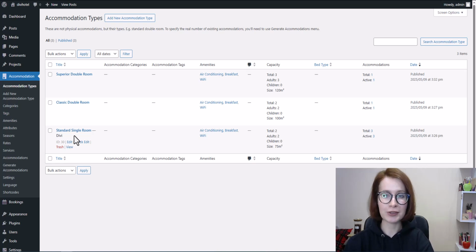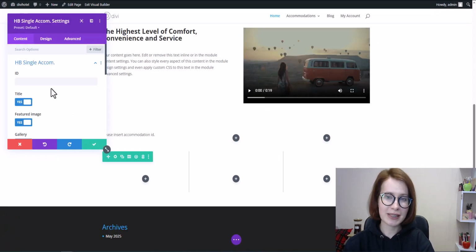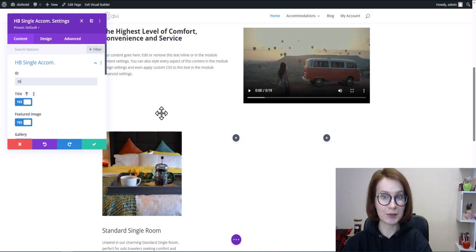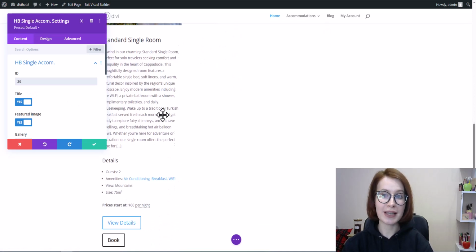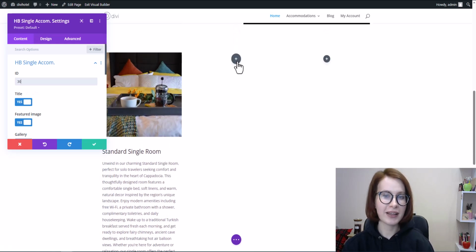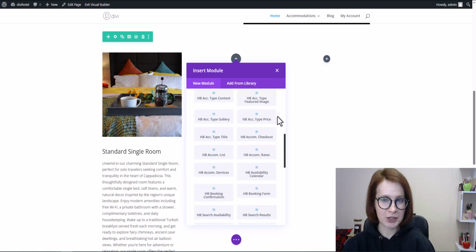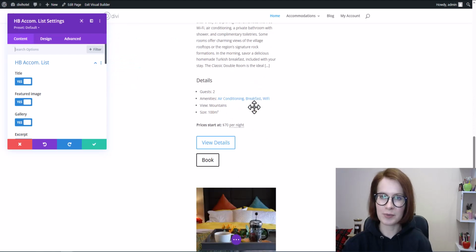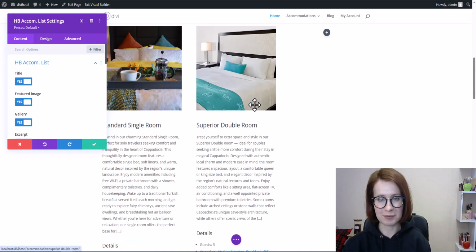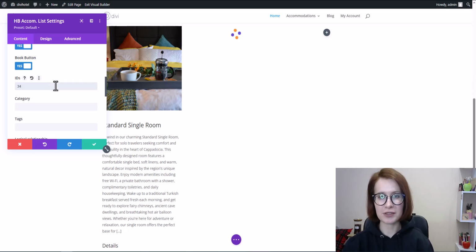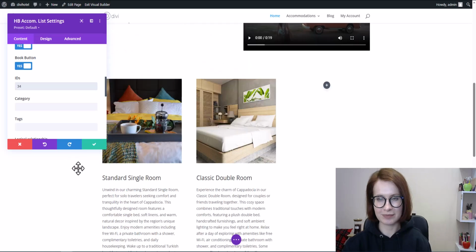After adding the module, in the Content tab, you can select which accommodation to display from your Booking plugin's database. For this, you need to know the ID, which you can easily find by hovering over the accommodation type. Alternatively, as I've already mentioned, you can insert the accommodation listing module and then specify the required ID. And remember, don't forget to save changes as you go.